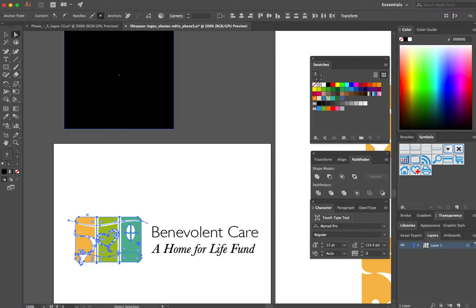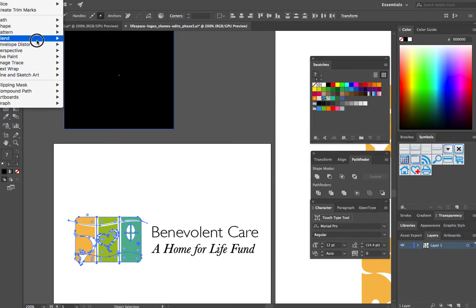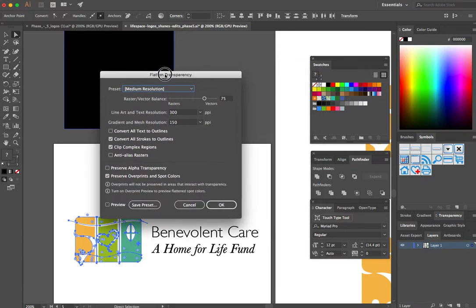And I'm going to select in the top menu Object. You can see it pop up right here. And then there's this thing that's called Flatten Transparency. It's a menu item. I just need you to trust me that it's there. It's three things above Create Trim Marks. You click Flatten Transparency. And now this little pop-up appears. The default options are pretty good. I would just go to OK.